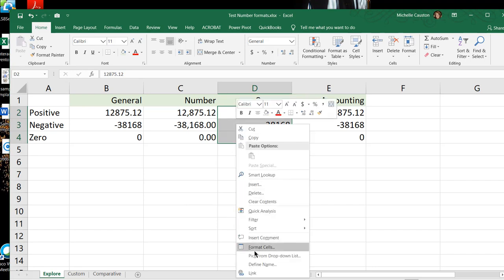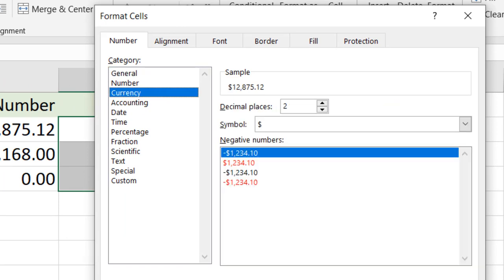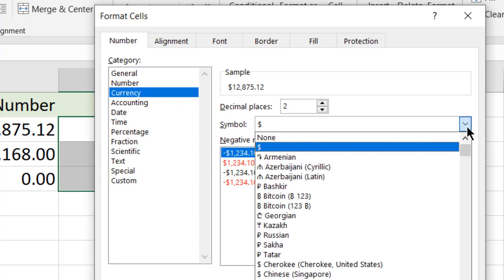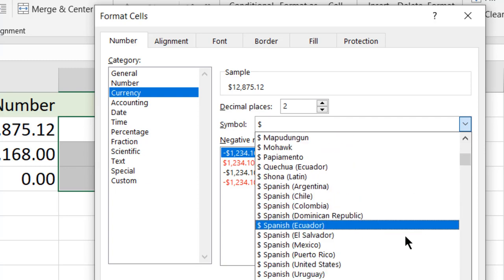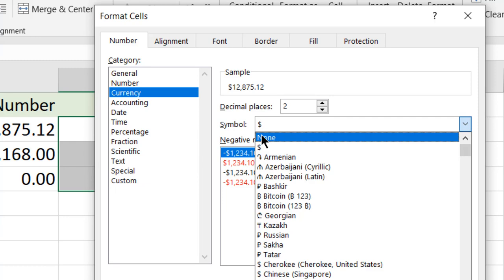So right-click, Format, Currency. Oh, now I can see I still have the 2 decimal places, but now I don't have a choice about the 1000 separator. It's just going to put it in automatically. It also allows me to choose a currency symbol. I can use the $ or just about any other currency symbol you can imagine, or I can choose none. I'm going to use the $ symbol, and that's fine.